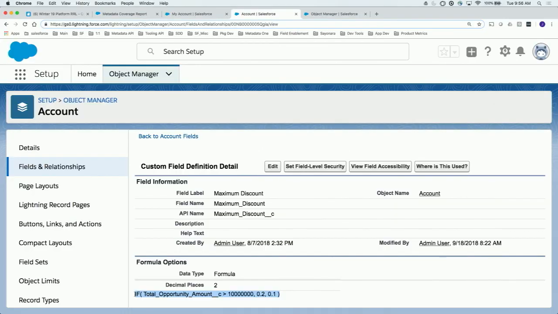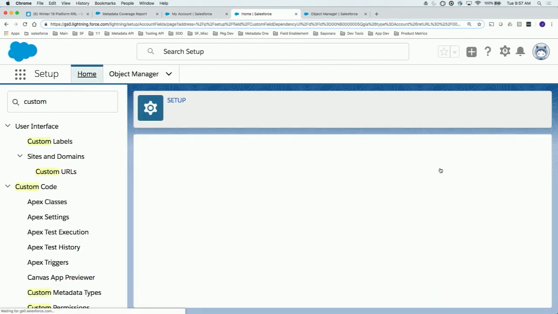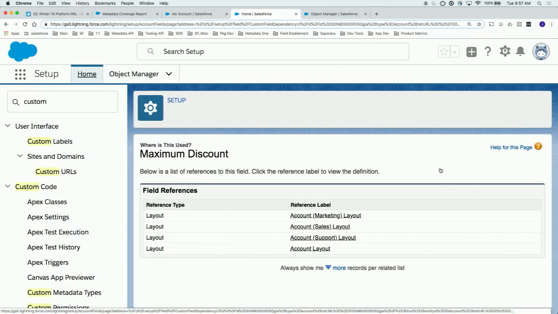Now, before I make changes to this field, if I'm smart, what am I doing here? I want to know where this field is used. Well, that is where I'm happy to say we do have something in pilot: a Where is this used button on our fields. So you can click on this and better understand, as you're about to make changes in your org, what will be impacted if you make that change.